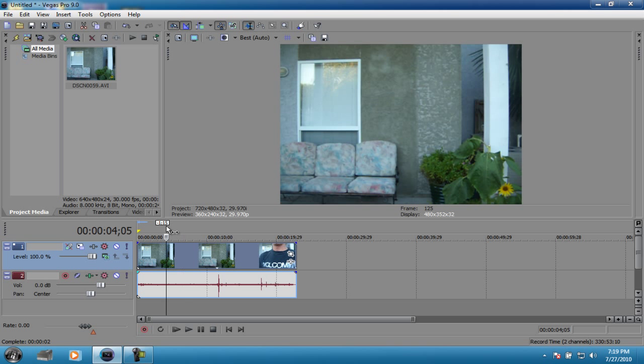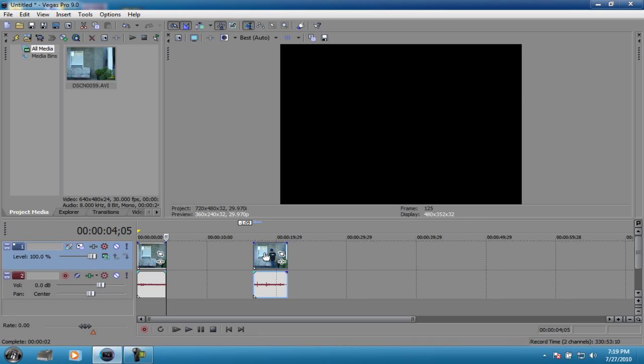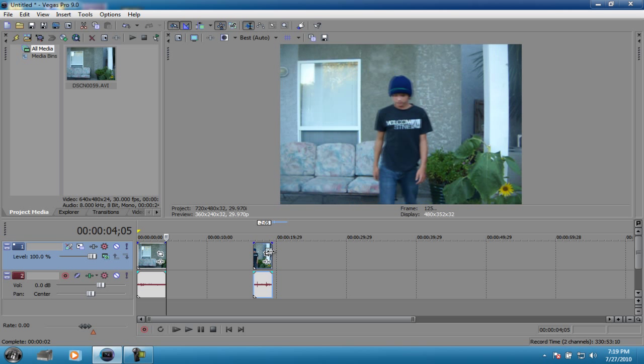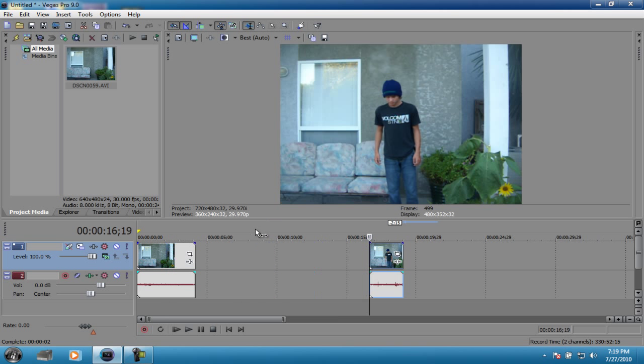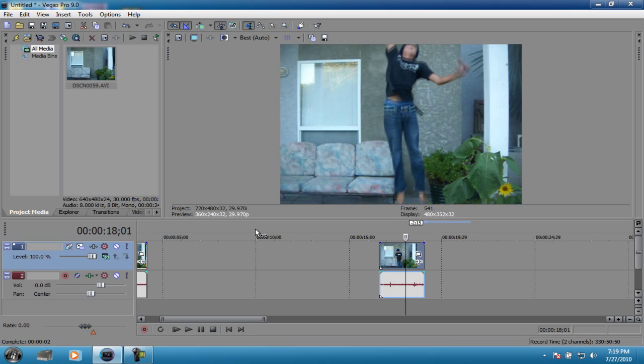Alright, so I'm going to cut that away, so it's the whole thing. Now I'm going to trim this up to where I want to put it. Trim it up again. Alright, anyway, find the point where you're highest in the air using the arrow keys to skip frame by frame. I'm going to stop it right there.